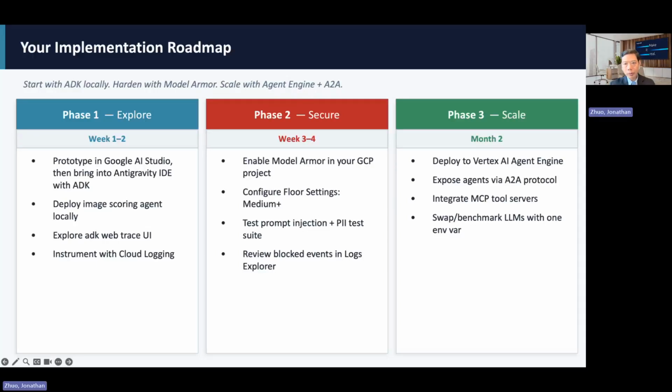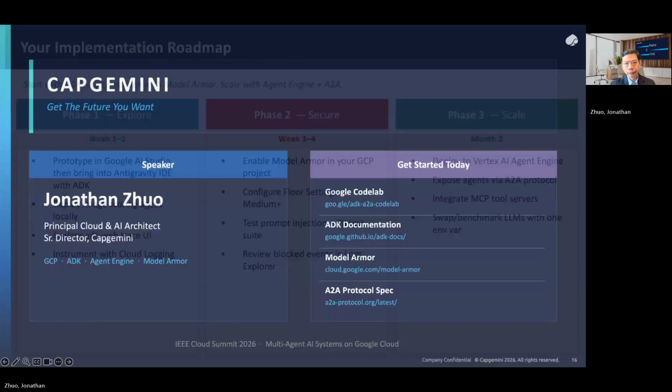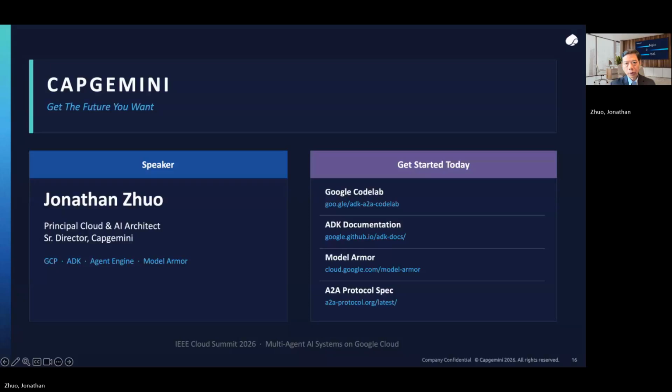Month 2, deploy to Gemini Enterprise Agent Engine. Expose agents via the A2A protocol. Integrate MCP tool servers. Swap and benchmark LLMs by changing one environment variable. Resources are all on one screen: ADK documents, the A2A protocol specification, Agent Engine, and Model Armor.